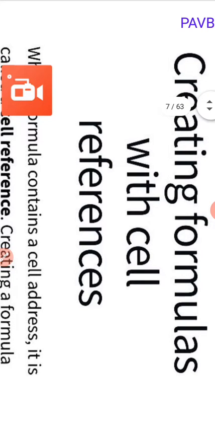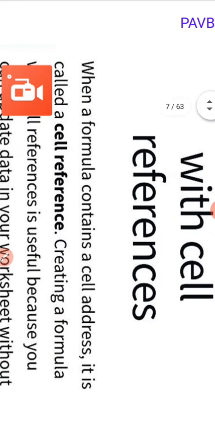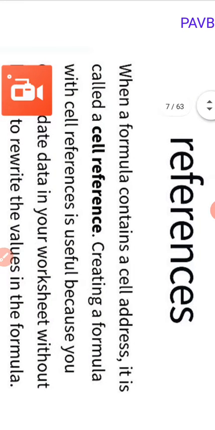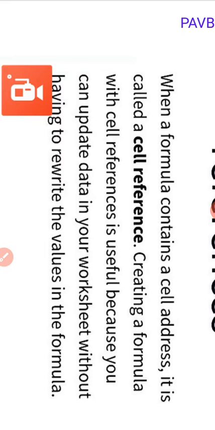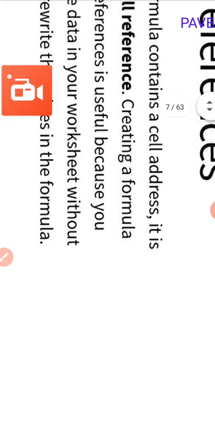Creating a formula with cell reference. When a formula contains a cell address, it is called a cell reference. Creating a formula with cell reference is useful because you can update data in your worksheet without having to rewrite the values in the formula.